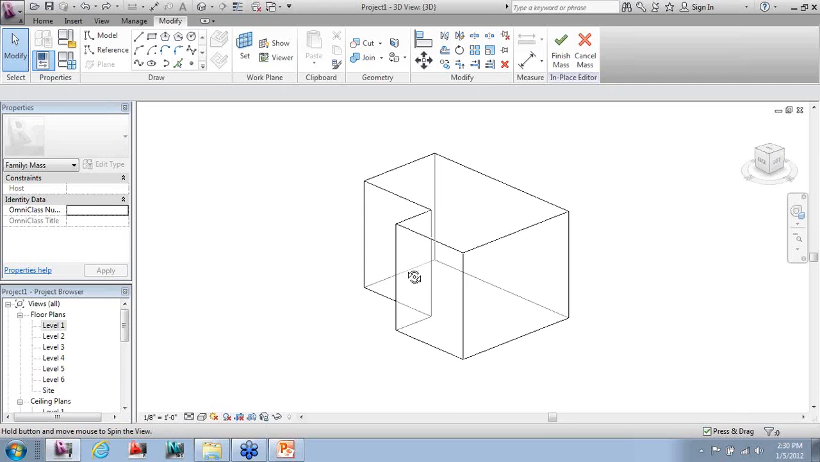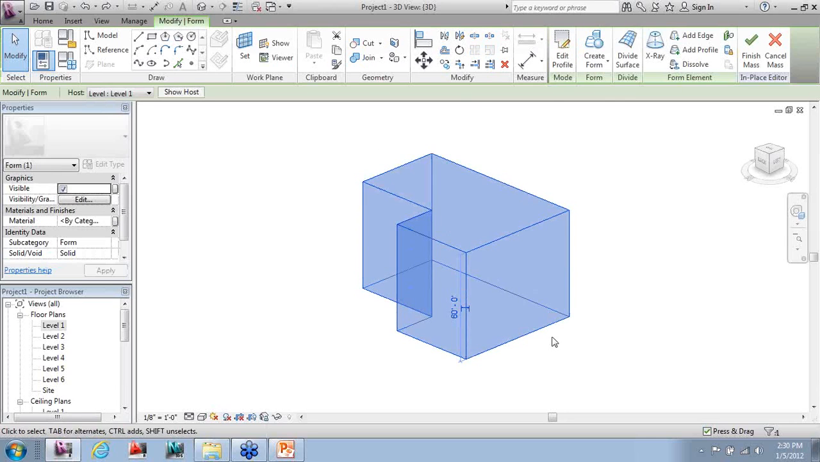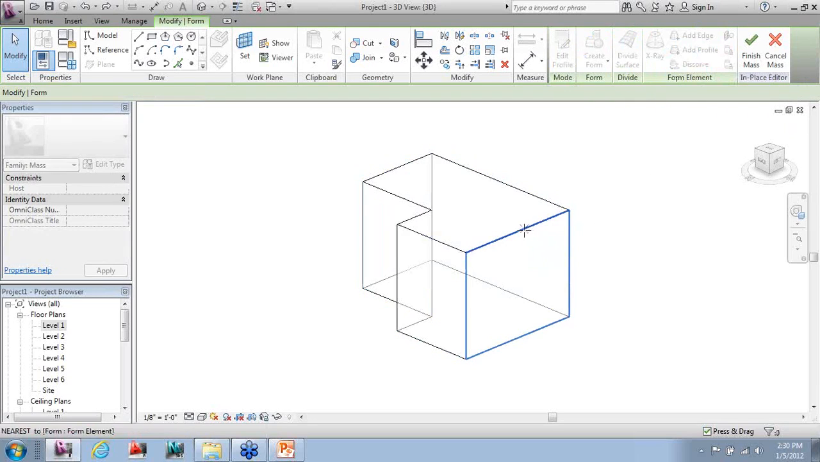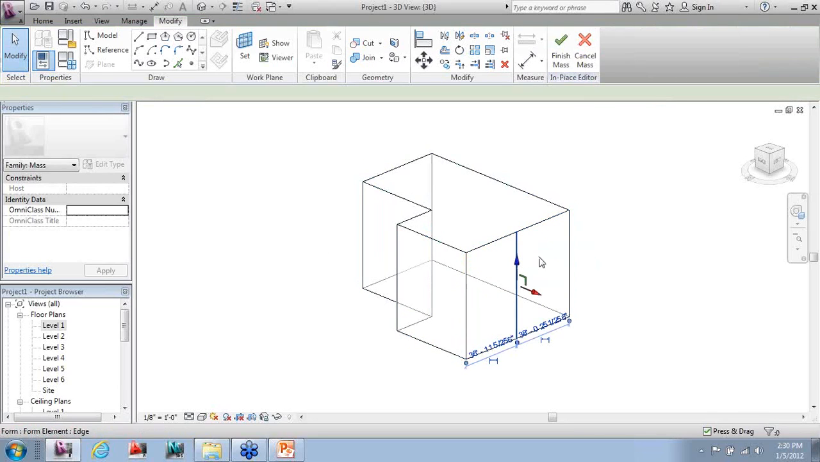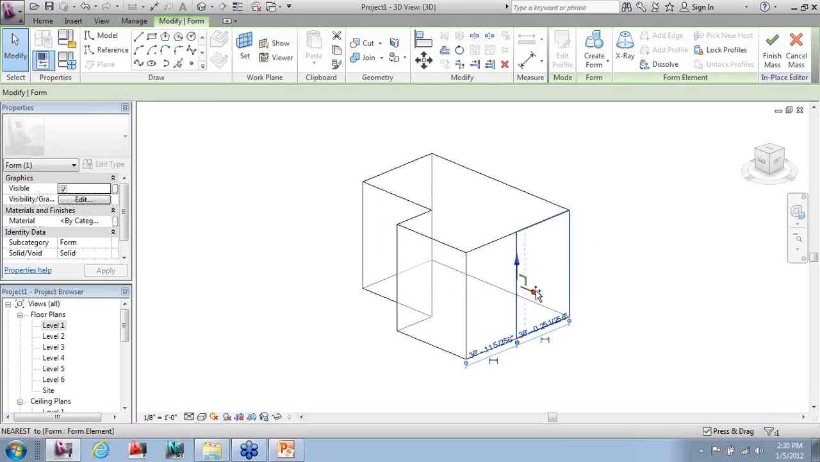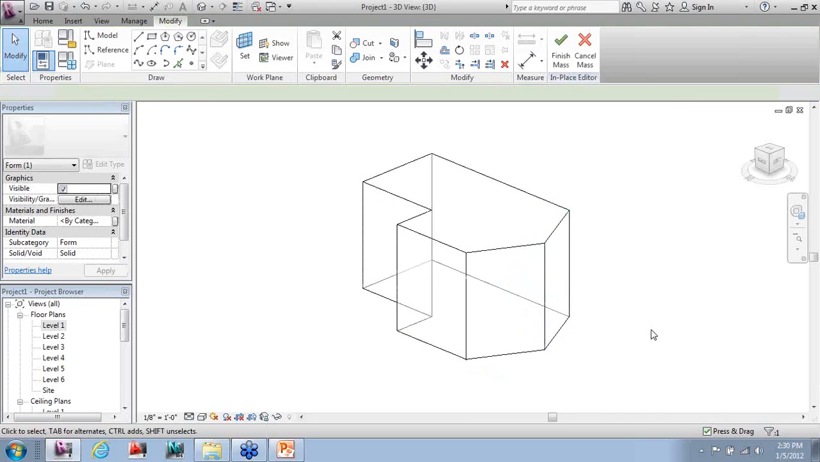In addition to that, I can also create additional edges. As an example, if I select this entire object and go up to my contextual ribbon, I'll notice that I have some options, one of which is to add an edge. So I could add an edge in this project, select that edge, and again make an additional modification.